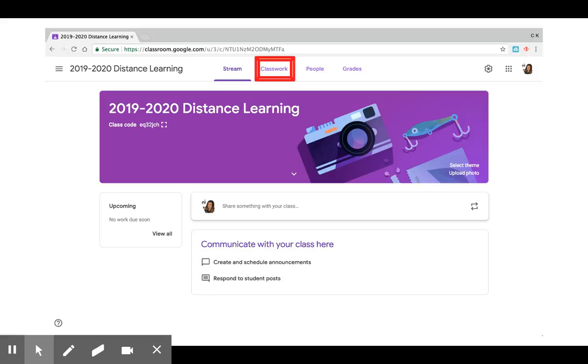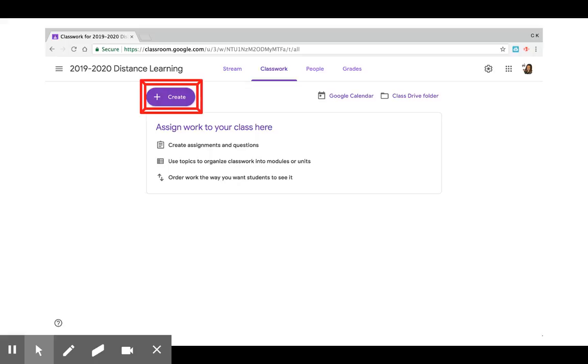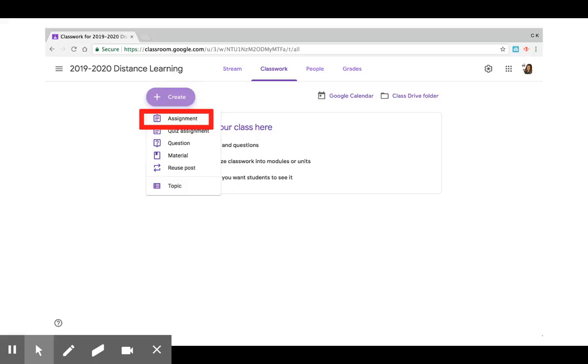I'm going to show you how to create an assignment on Google Classroom. First, you're going to select Classwork. Then you're going to select Create. Then you're going to select Assignment.